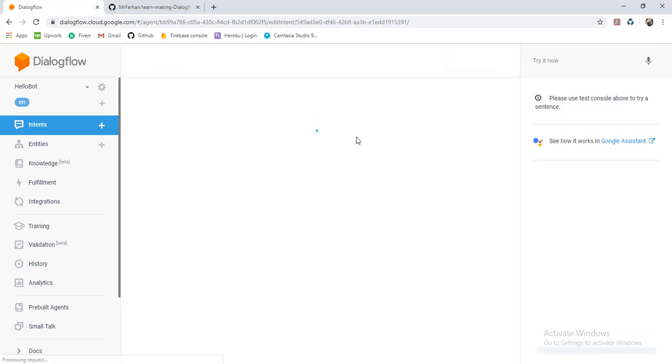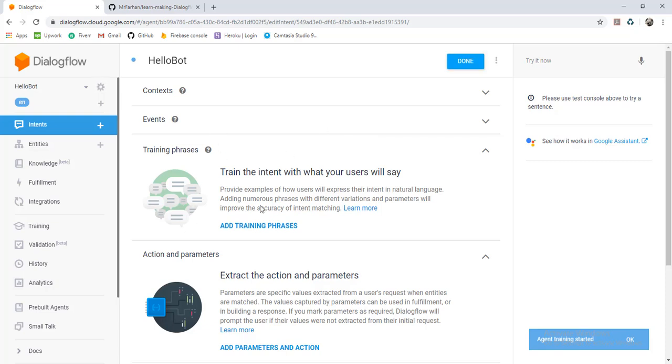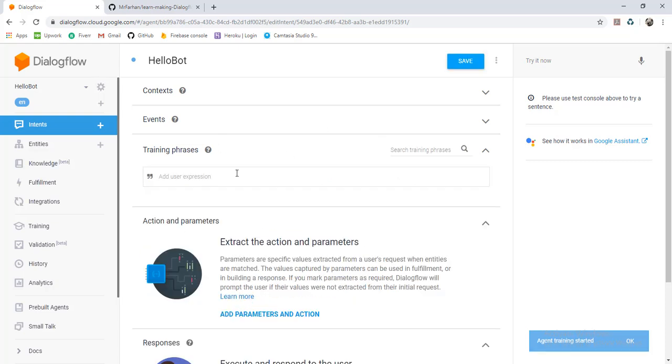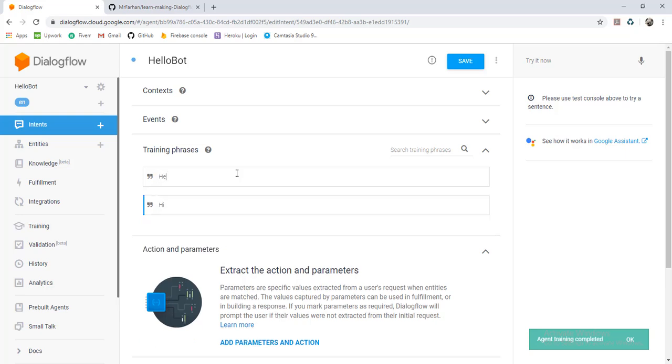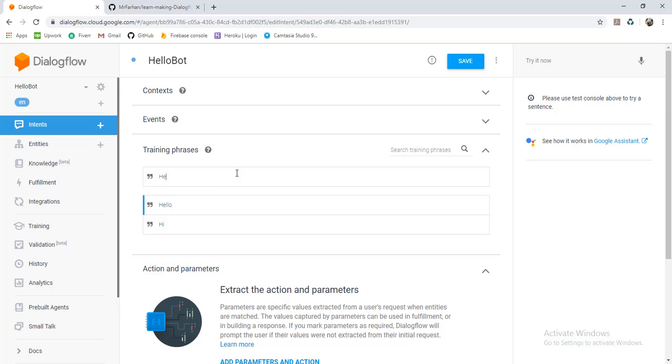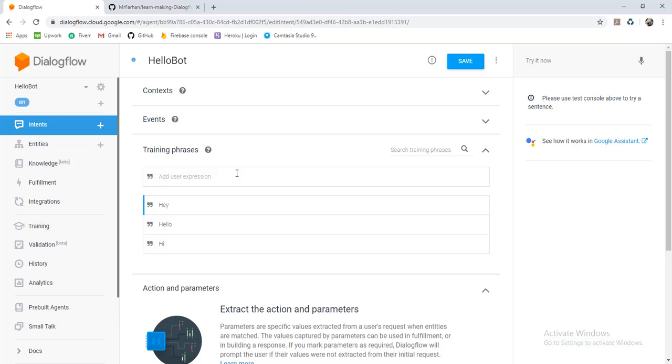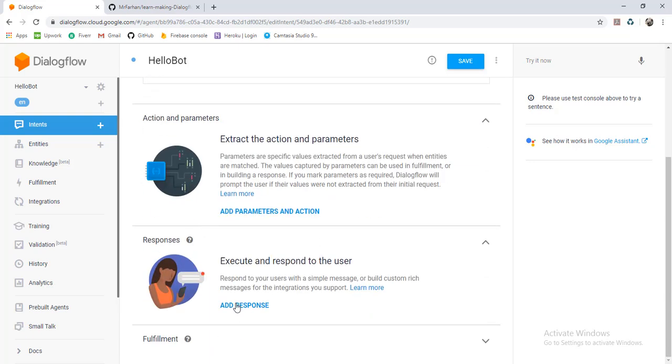It also supports the Control S keyboard shortcut to save. We will add training phrases, what a user will say. The user will say hi, hello, hey. If a user says any of these keywords, what will our bot respond?